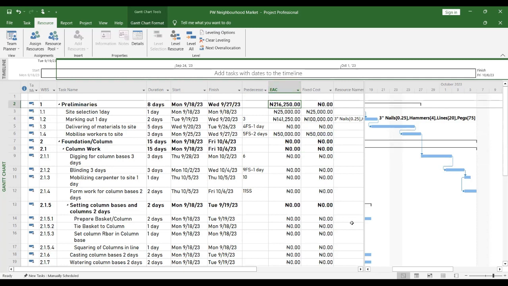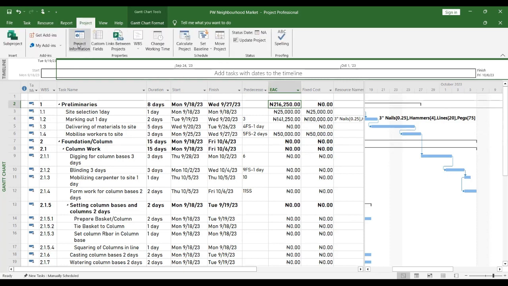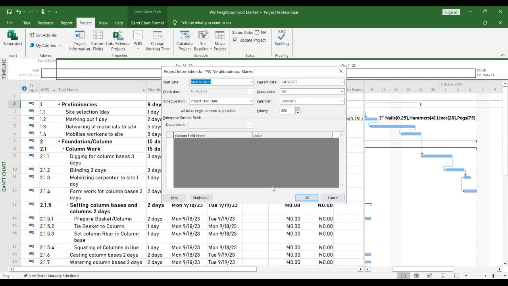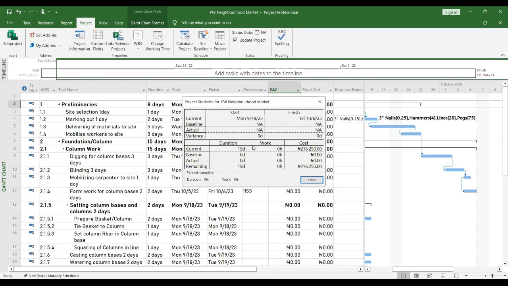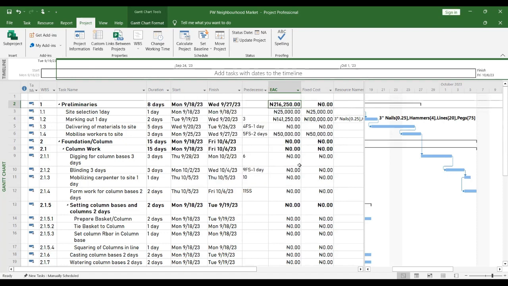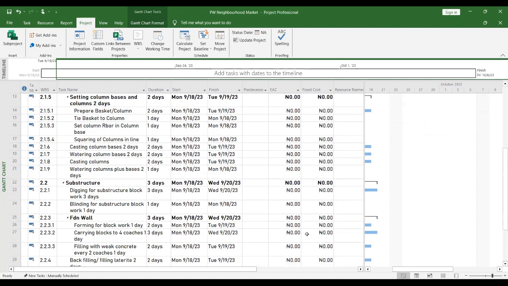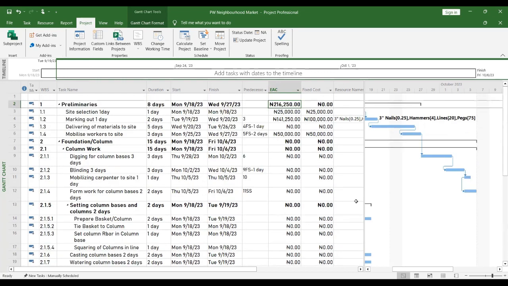Now, because of time, I want to skip here and go here. Watch what I want to do again. I want to go to project, project information, and I pulled out my statistics again. Can you see that now? The area of cost, I have it now. For now, it's saying this project is costing me 216,250. But you know that's not correct. It's because that is where I have assigned resources for now. Every other thing is still zero. What we are doing is adding up. So I will stop here. You will go and do the remaining yourself.